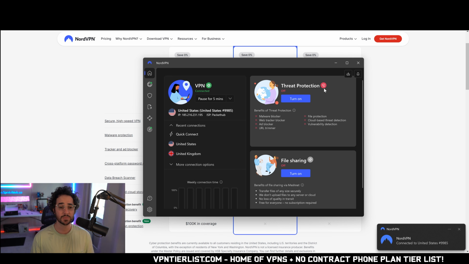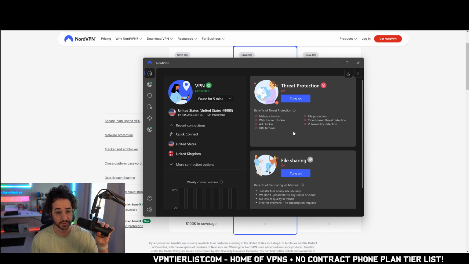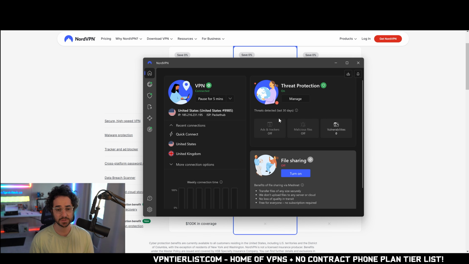So it's interesting here because they have threat protection. This is pretty cool. It's pretty advanced. It has all sorts of little things you could turn on. All you basically have to do is click turn on, and then it will add malware blocker, web tracker blocker, and a couple of different of these things, which is really nice. This is almost like an antivirus light, and that's included with the base subscription, which is very good.